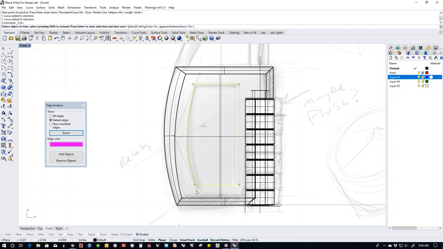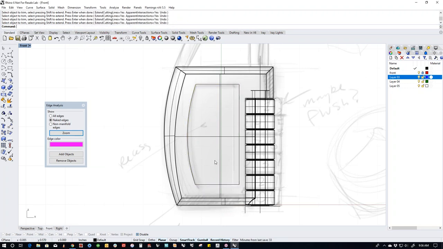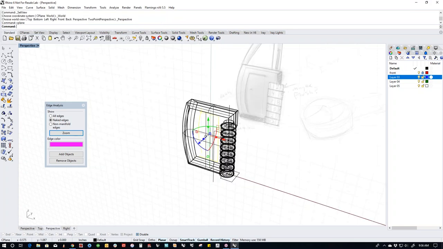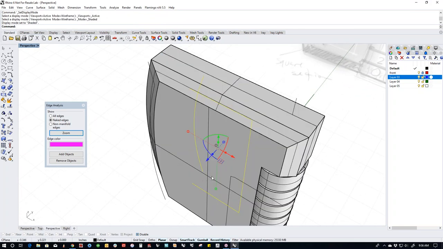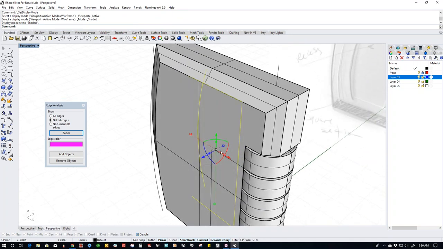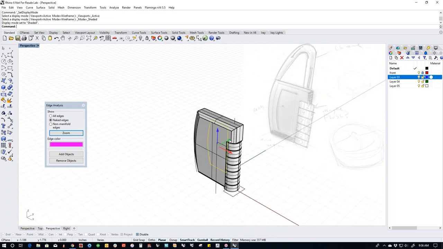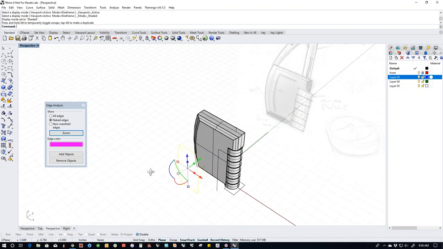And we'll just trim this together. It's entirely possible these aren't on the same plane, so let's just check. And they're not. See how they're offset like that? So I'm going to use the gumball trick again, go in the blue direction and say flatten to zero. And that gives me a little flat object.